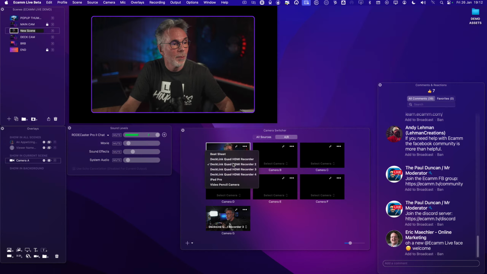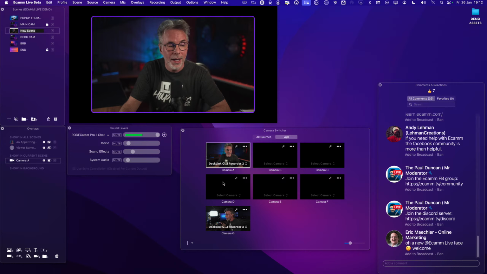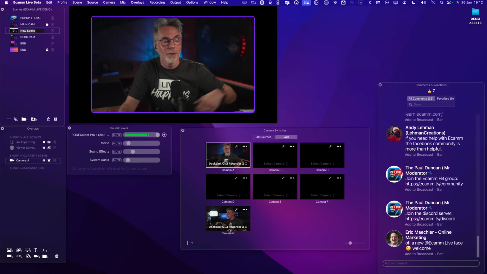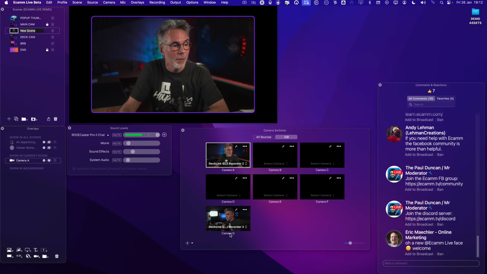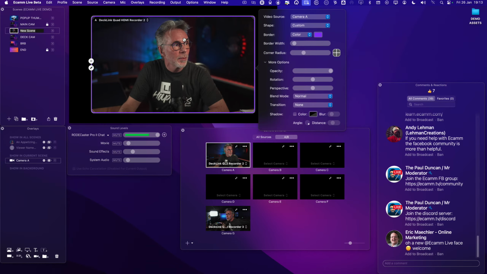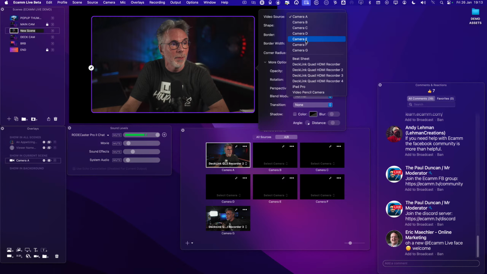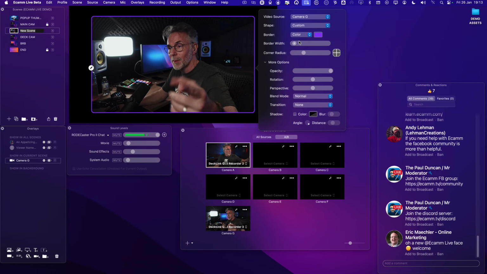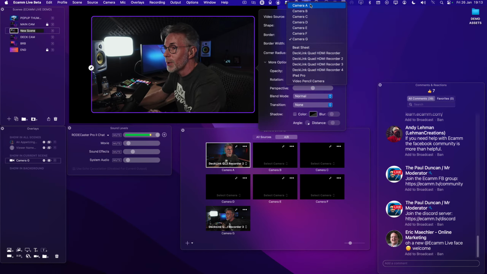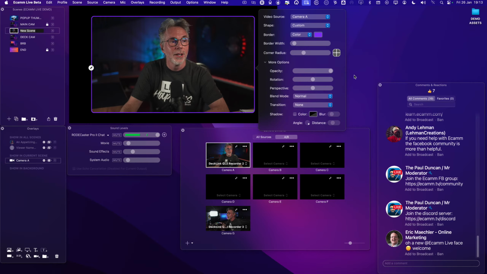So for me, my main camera is on this particular port here, and I always map that to camera A, and my desk camera that I've got here is mapped to camera G. So when I go into my camera overlay, I can just pick the letters. Camera A is my main one, and camera G will be the desk camera, as we've just seen. So it's a great way of mapping cameras and making it easier so you don't get confused, especially when using cam links or other capture cards in your system. So that is the camera switcher.